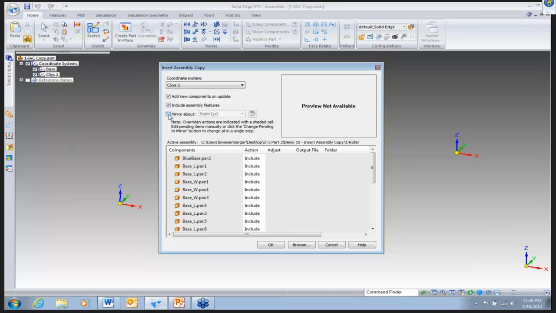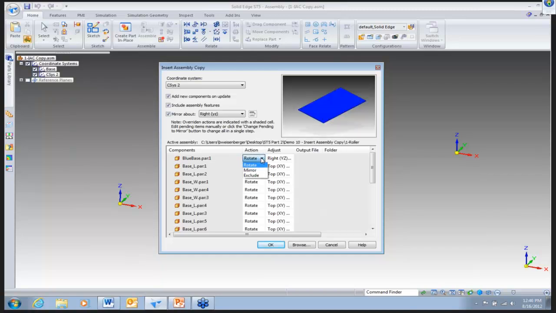Then you also have the option to mirror, and you can choose what plane you want it to mirror around, and that is relative to the coordinate system you choose. You can also choose the action. With the mirror, you have the rotate, mirror, exclude. For now, we're not going to mirror, we're just going to insert the assembly.